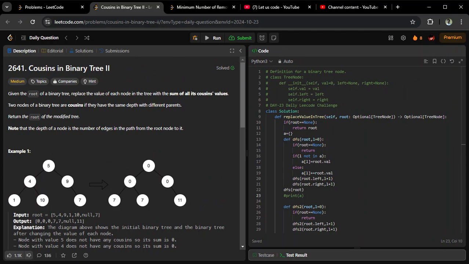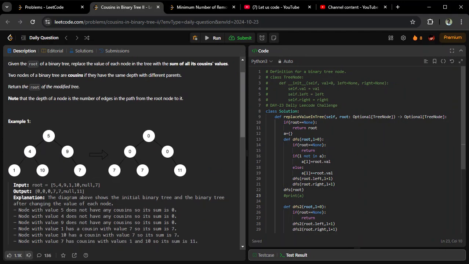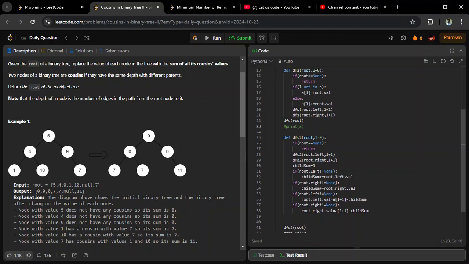In this case what I'm doing is I'm using a DFS, modifying it to include the depth parameter, and I'm calculating the sum of all the elements at a particular depth. That I'm going to use from the parent. I'm accessing the child node's value, and then I'm replacing it with a particular value, which is the sum of all the nodes at that particular depth minus the child sum. That is the value of the children that a particular parent has. I'm subtracting it, and then I'm getting the value that I'm replacing it with here.